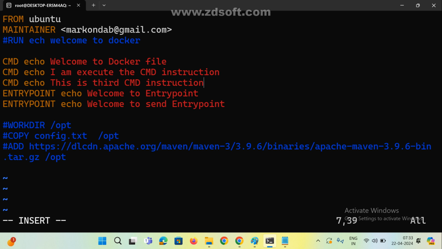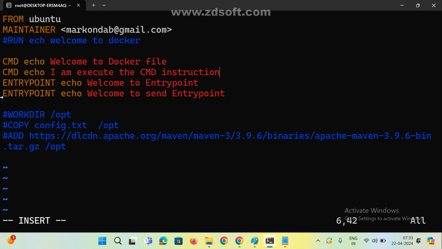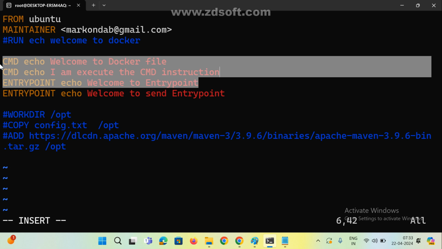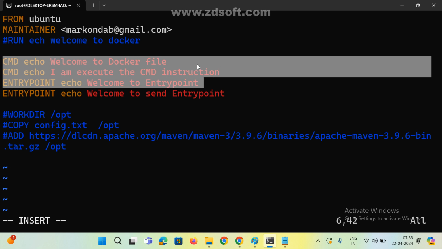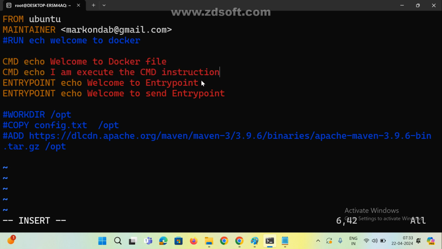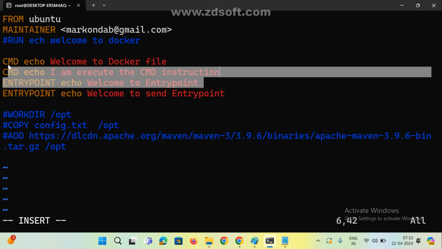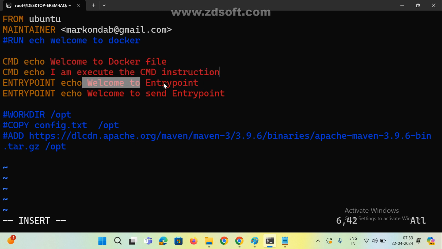Anyway, whatever you want, it is overridden. Now see here, two CMDs and two entry points. Up to this answer you know, I hope. The first three lines, what is the output? Welcome to entry point. CMD is taken as arguments. Right now I am not passing any argument.